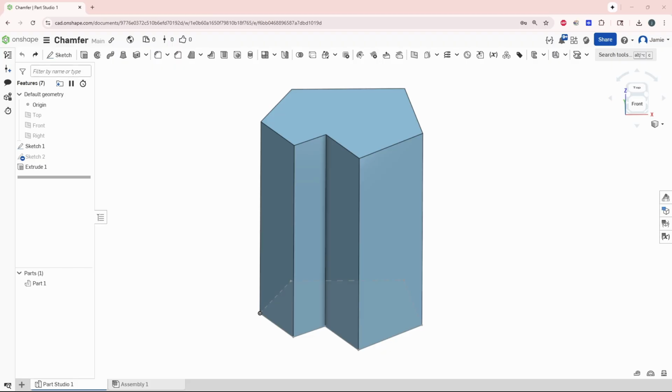Hello, today I will teach the chamfer command in OnShape. So I have opened up my example for extrude, and you can find that in the upper right hand corner. I will include a card up there for you to click on if you haven't watched that video already.